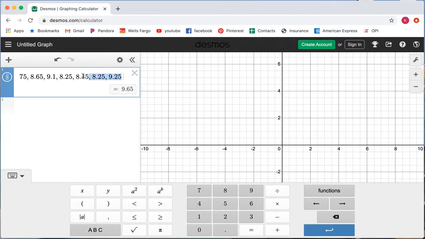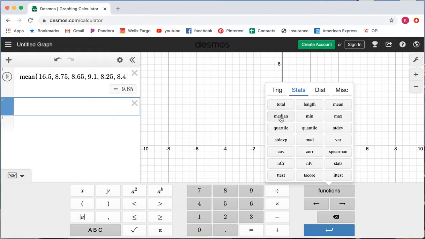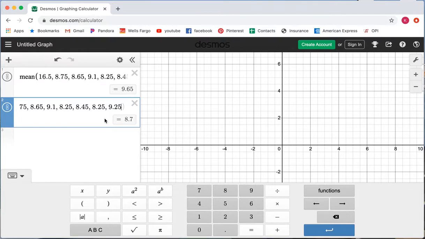Now we're going to repeat this process to find the median. What I'm going to do is copy all of the data in my data set, go back, click this second box here, go back to Functions, and now I want to find the median, and I will paste all the data that I've already typed out. And in this lower right corner, it automatically finds that middle value or the median for me, which is $8.70.